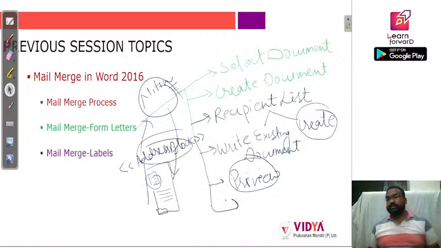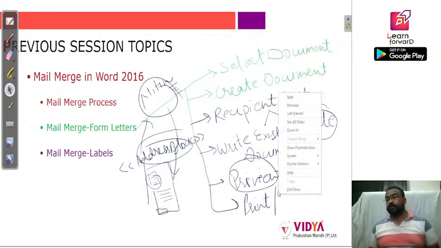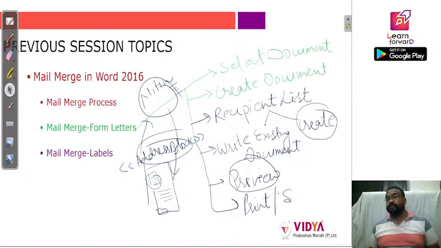And at last, in the sixth step, we can either print them, or simply save those documents as PDF, or simply email them. So this was the complete process that we saw in the mail merge process.